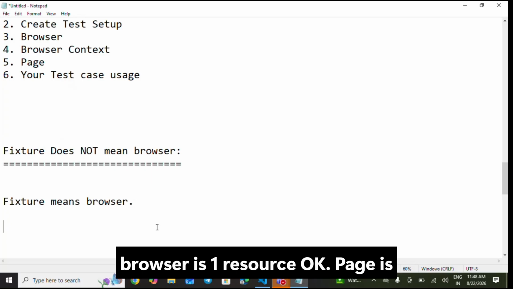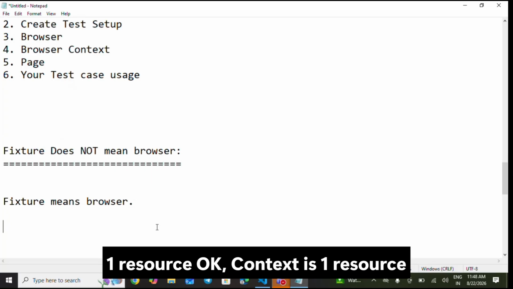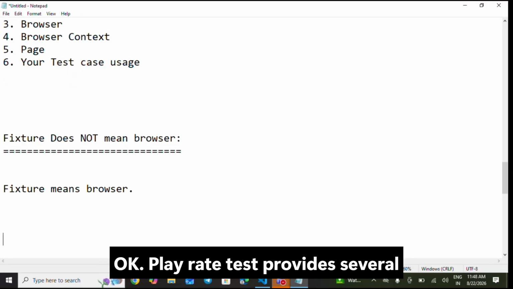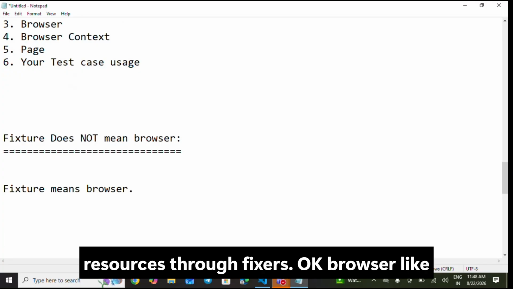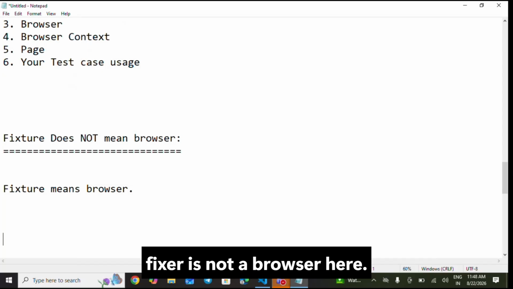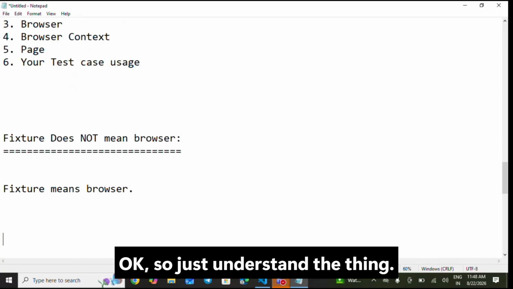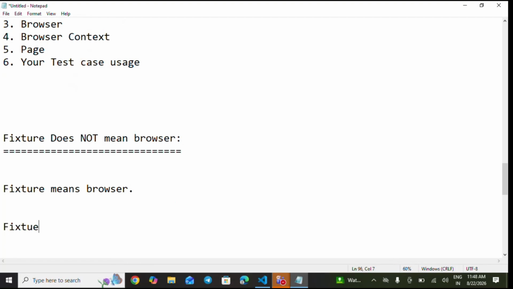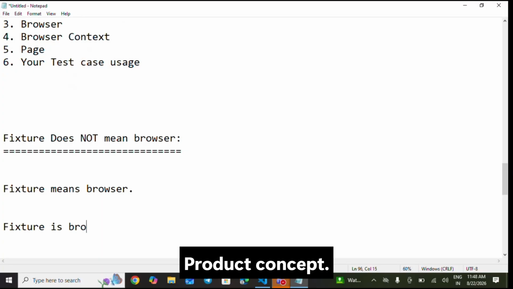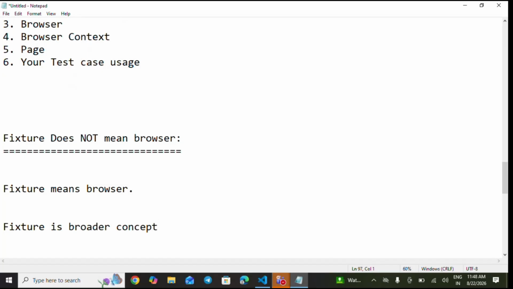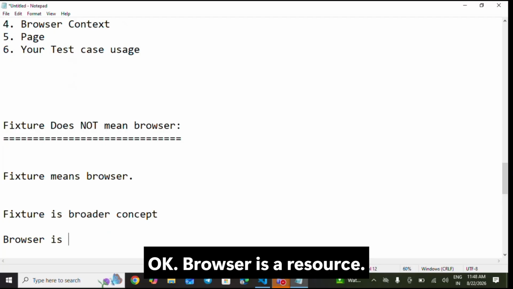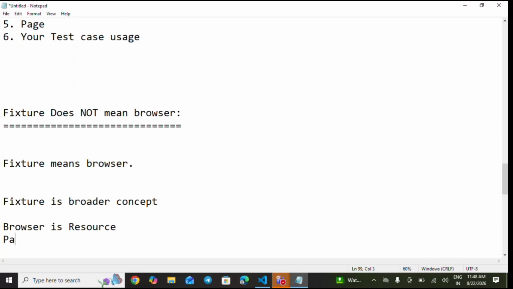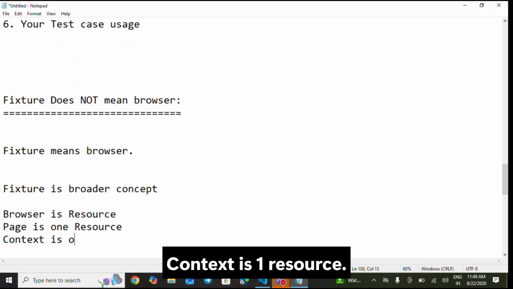Fixture is a broader concept. Browser is one resource, page is one resource, context is one resource. Playwright Test provides several resources through fixtures. A fixture is not a browser here. Fixture is a broader concept; browser is a resource, page is one resource, context is one resource.